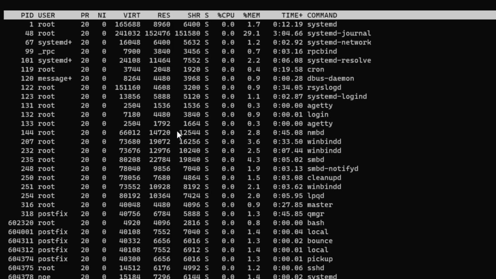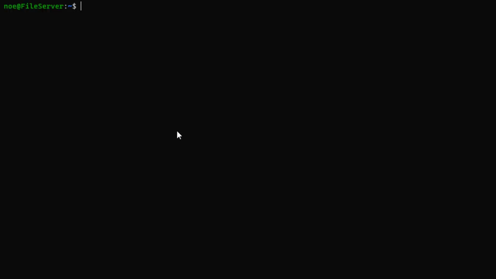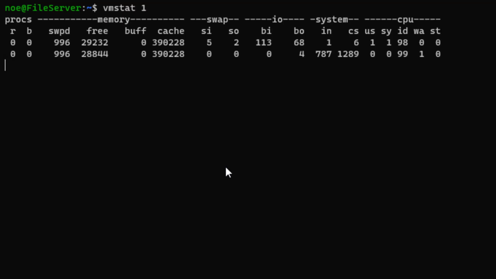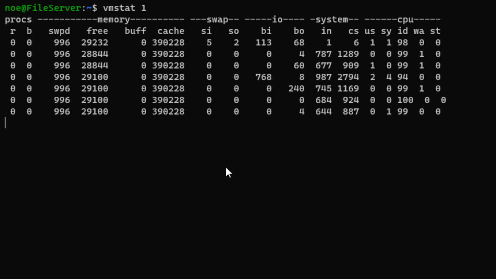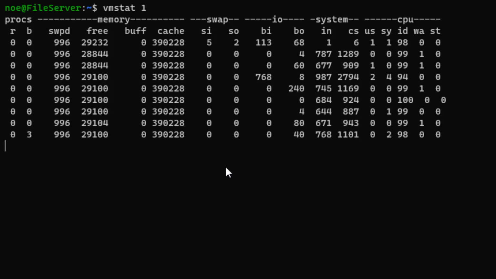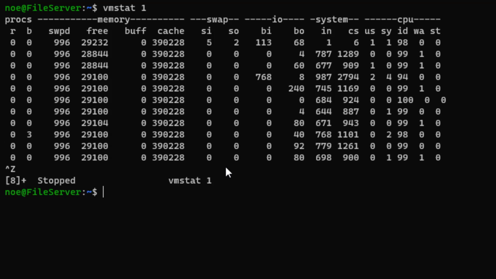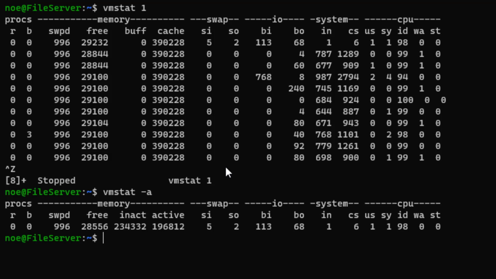Next thing is I actually want to display my virtual memory statistics, and there's a couple of things that I can do here. I'm going to clear this so it's nice and clean. I can look at my VM statistics, vmstat, and if I enter a 1, you'll notice that I start getting my processes, memory, swap, IO, my CPU usage. Ctrl+Z will stop that. I can also look at this a little bit differently with vmstat -a. All right, and I can do vmstat -t.